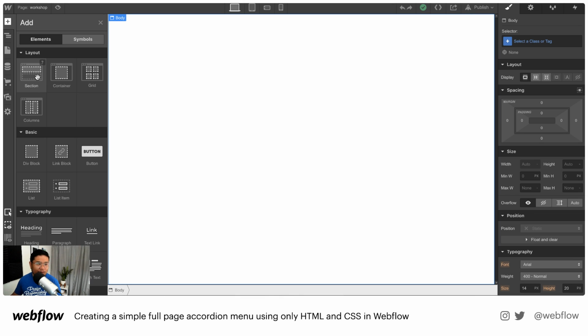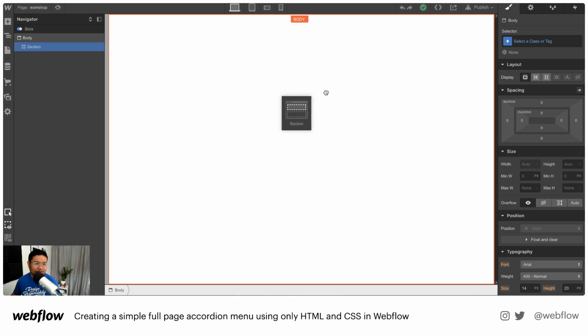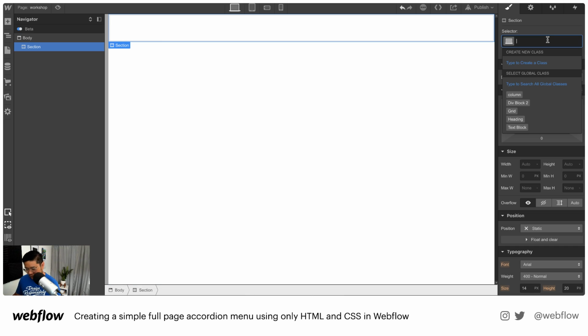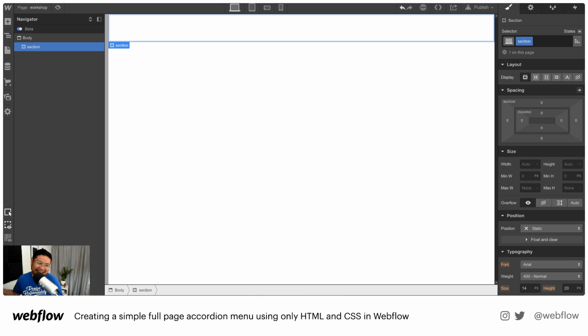First thing I'm going to do is I'm going to drag in a section. Okay. And I'm going to call this the section. I don't know. All right. And I'm going to give this a height of 100 VH. Okay. Now, if you're not familiar with VH, that means viewport height. That takes up the whole height of the browser window. All right. And so there we go.